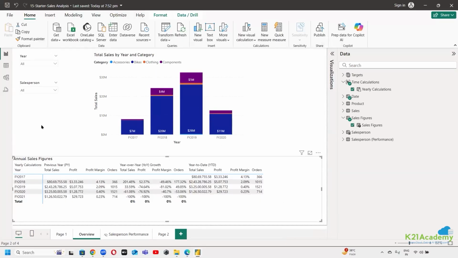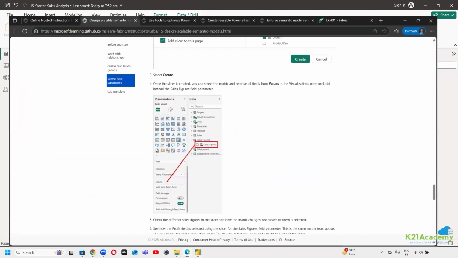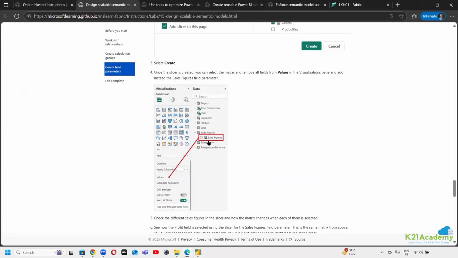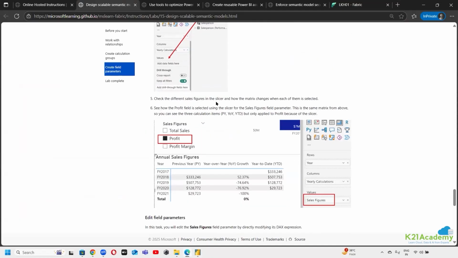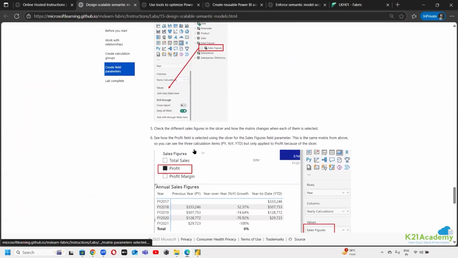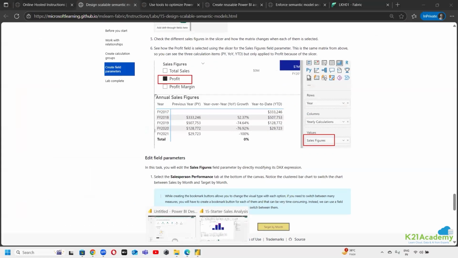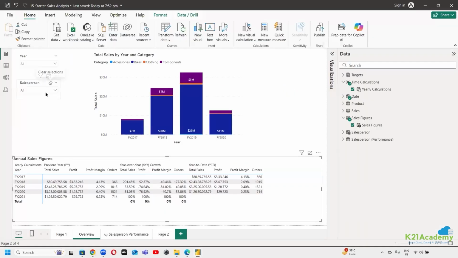Now, what will be the benefit of this? It should allow users to filter it, right? That's what the thing is. So you put this sales figure in the values, check the different sales figures in the slicer, but I don't see the slicer popping up. It did not add the slicer to the page. Salesperson is there, year is there, but okay, one second. And when we created it, we did not get that setting.